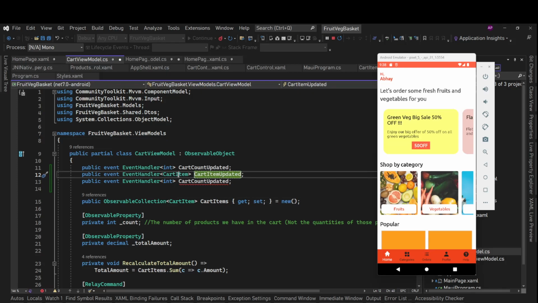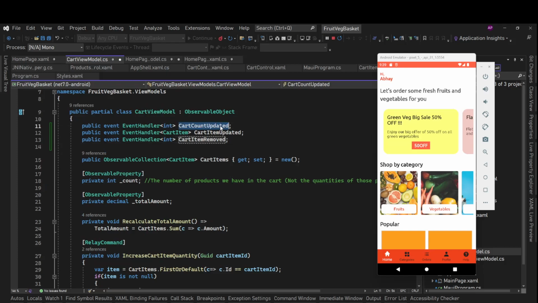So we'll notify that this cart item has been updated. Then one more, and here we'll say cart item removed. We could have used cart item updated only for this one, but let's use this specific one so that we can have all these events separated. Fine. Now we need to raise these events whenever something is happening related to these things.